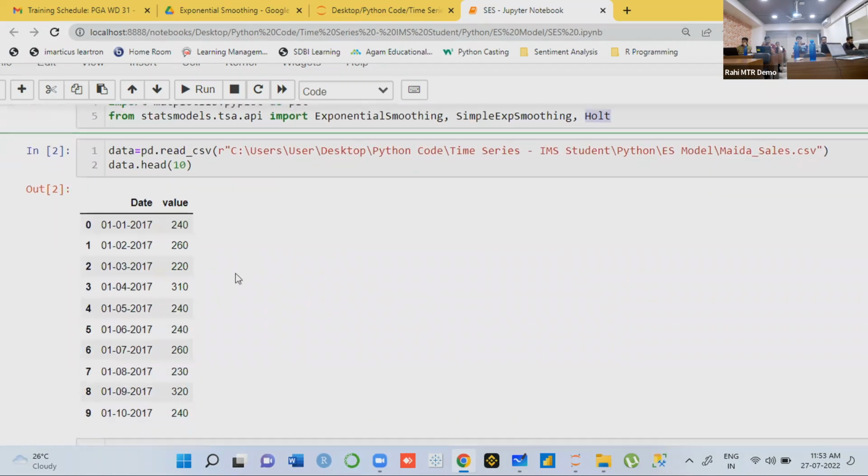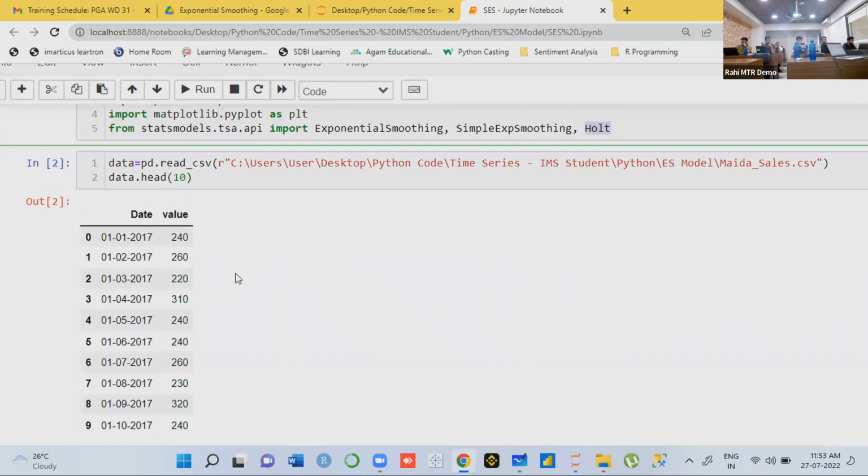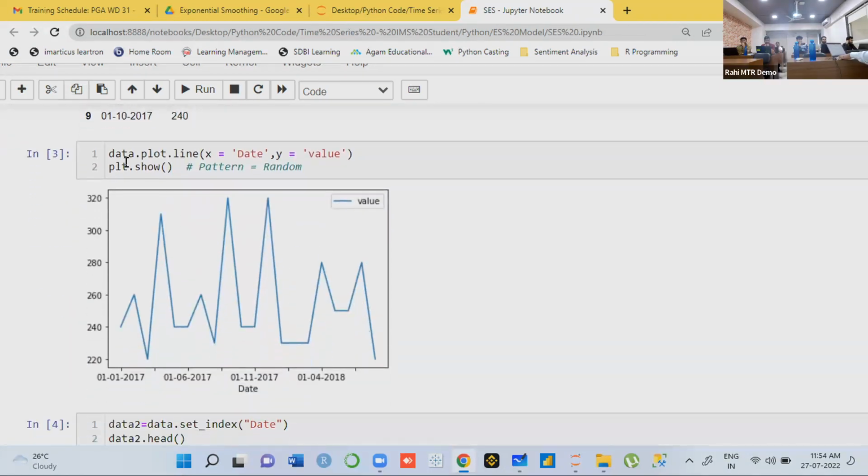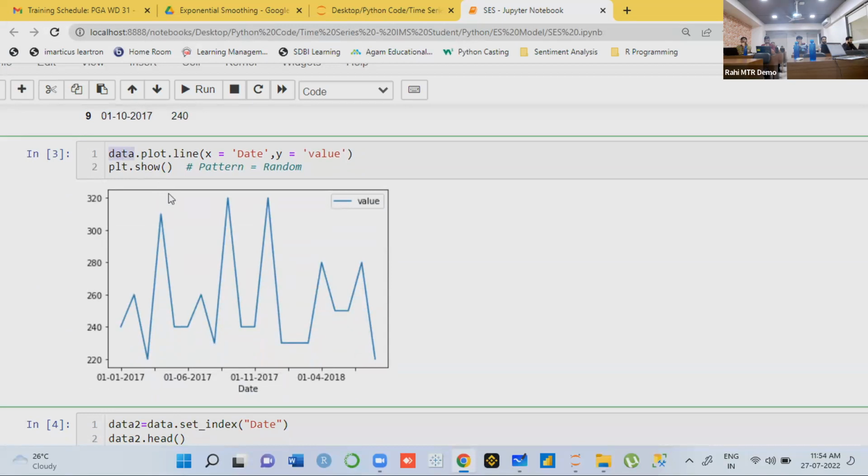I import this data, guys. What is the first step, guys? Once we get data of time series, we make a plot, step number one, always. Once I make a plot, I get this type of pattern. So data is my main data that I import. I want to make a plot, which plot? Line plot. On the x-axis I have taken the date, and on the y-axis I have taken value. Which pattern do we have, guys? Random. So here we have a random pattern.